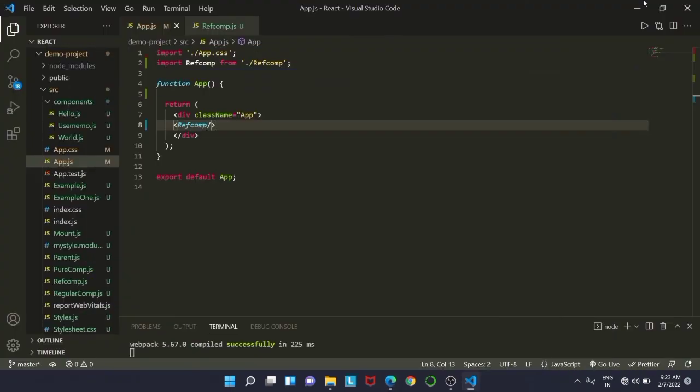Refs cannot be used with functional components as they do not have instances.